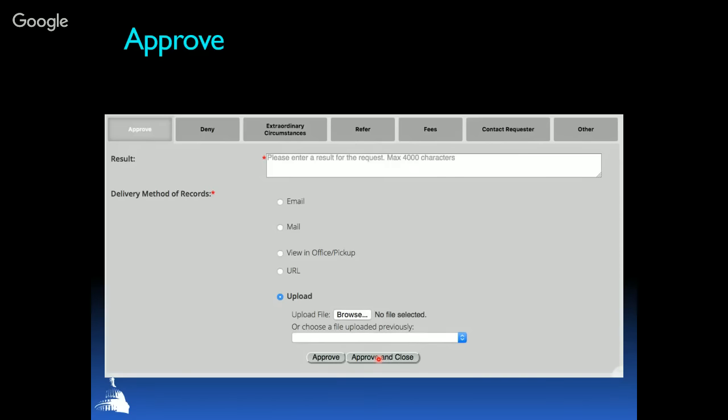Each portion of the request needs to be closed in order for the entire request to be closed. So click approve and close, and then you can move to the next portion of the request. Or if that's the entire request, you can close the whole request. So click approve and close, and you're done, and it'll upload the file, or your files will be sent to the person or the URL.